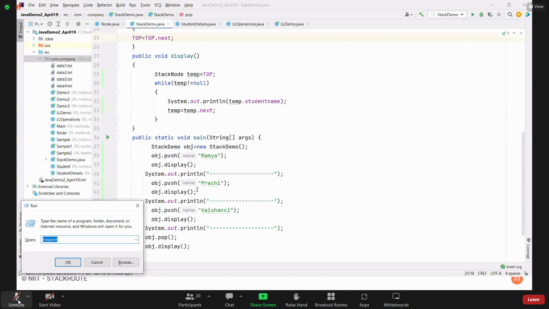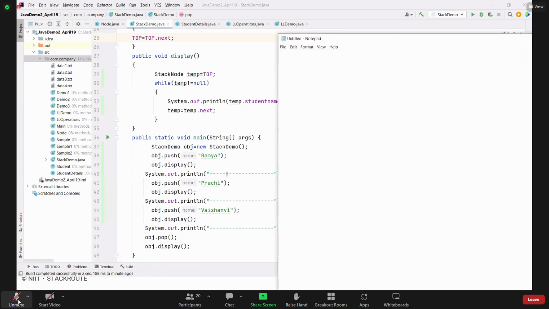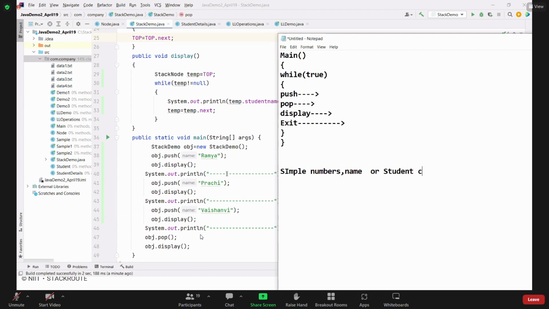But apart from that, guys, pay attention. I want you to modify main in such a way that you do a repetitive while(true) block. So you do continuous push and pop operations: push, pop, and display. Also exit, so that it will be meaningful. I'm leaving it to you. Either you do it for simple numbers or names, or you can do it for a class. Are you getting my point?